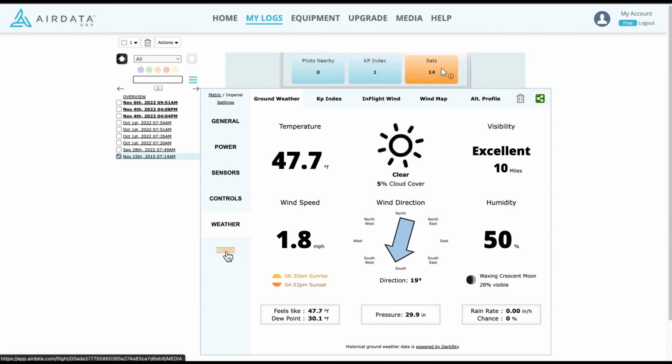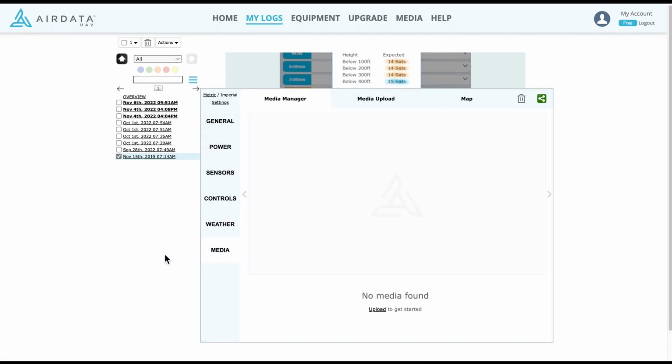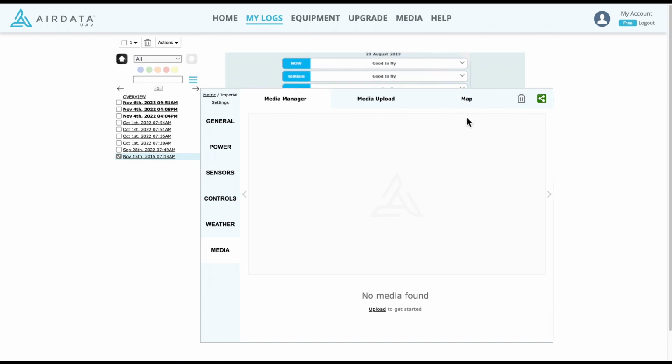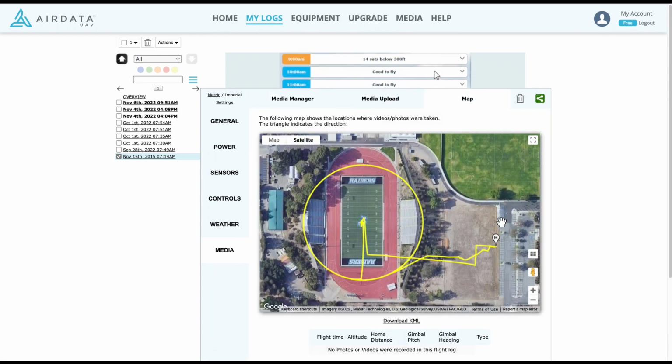And if any media was embedded in the log, it will also maintain it here. There's no media for this particular thing. I could upload media for it, or just show a map again if I wanted. It also shows us a nice little path of where we flew here.